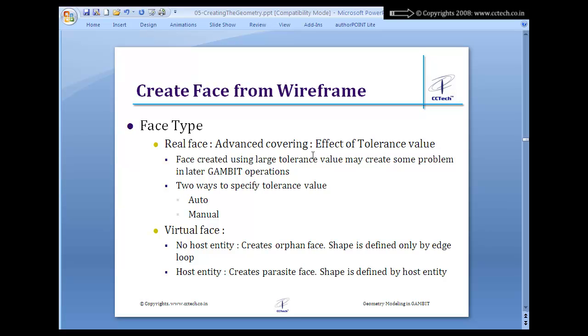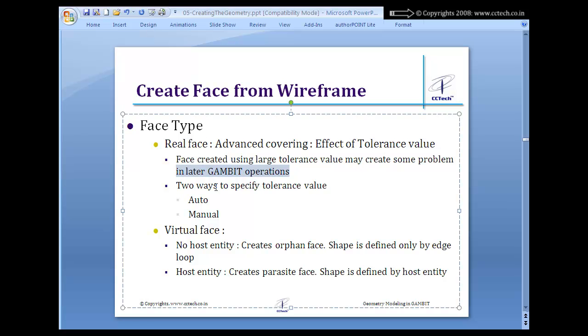A face created using a large tolerance value may create some problems in later Gambit operations, because the edges are not close to the boundary. There are two ways of specifying the tolerance. One is auto and the other is manual. With auto tolerance, Gambit will detect what tolerance it has to use so that the face created will be good. With manual tolerance, you can give your own tolerance.